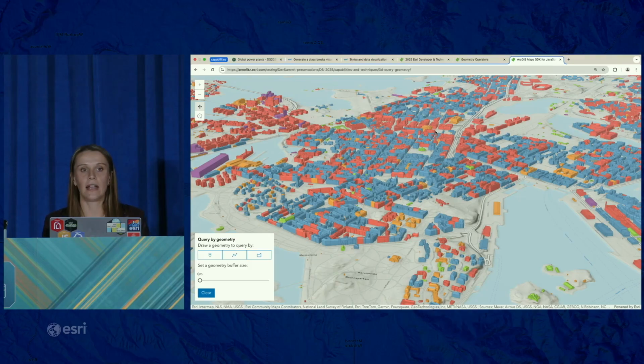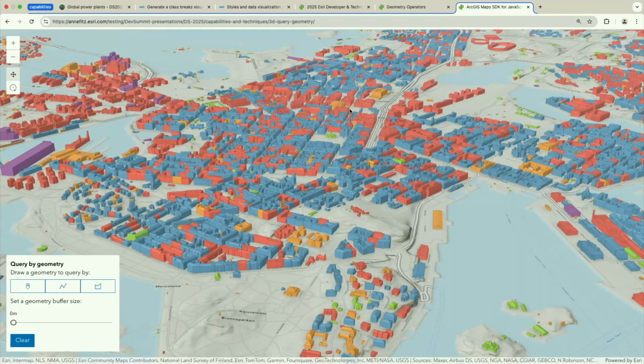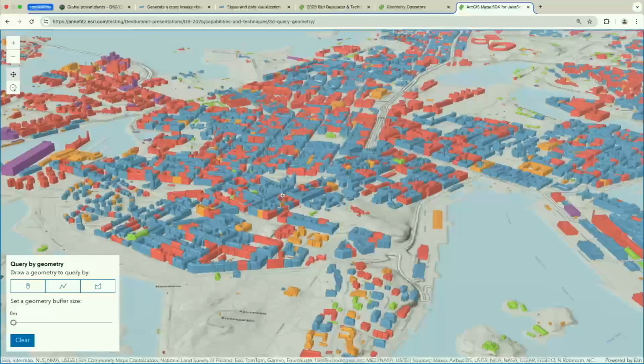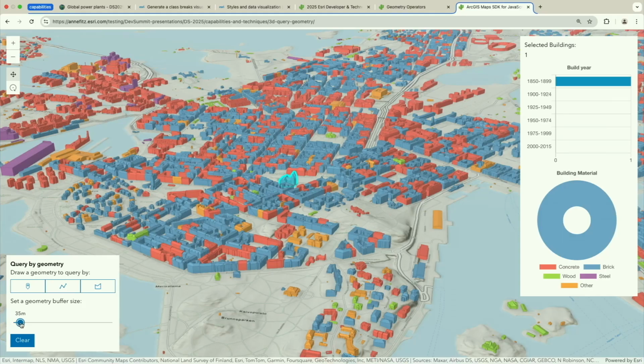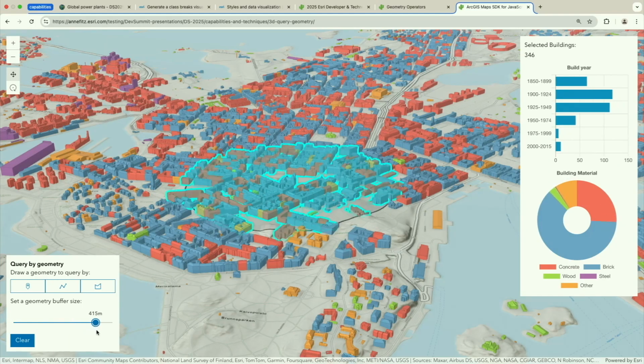but it is a 2D and 3D API. So I wanted to show a 3D example for querying data and querying statistics. In this application, we're looking at different buildings made out of different materials, and I can place a point in the map to query for geometries and create a chart. Here we'll see the building year and the building materials. And as I update this geometry buffer around the feature, we're going to get the chart updating.